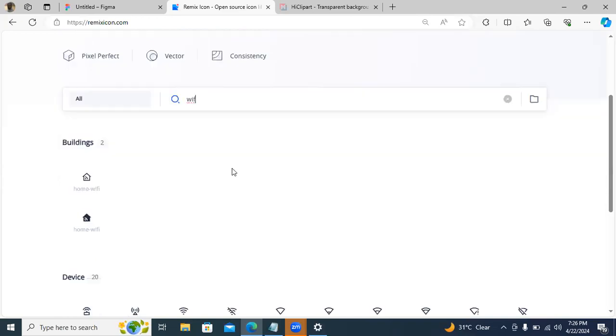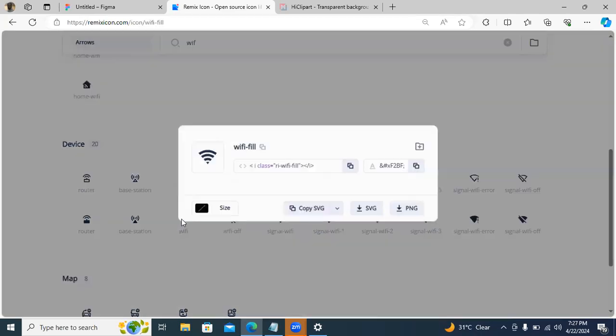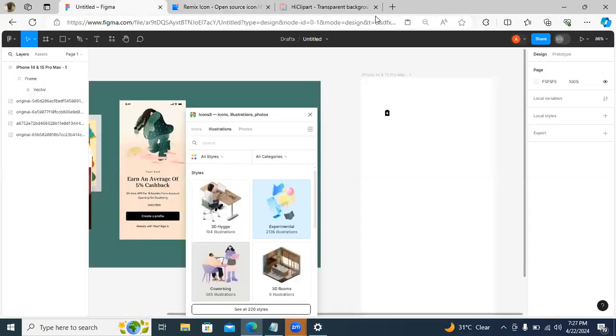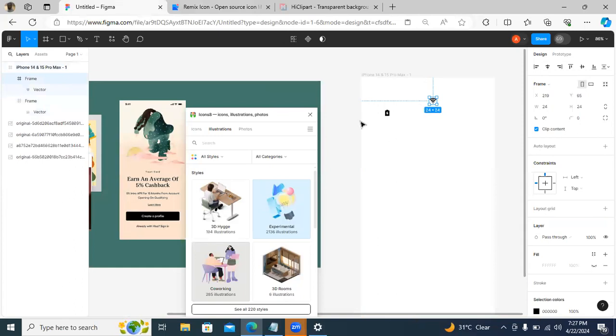So let's see the Wi-Fi options there. I think I will like this one. Copy, come back here and paste. Go back again.